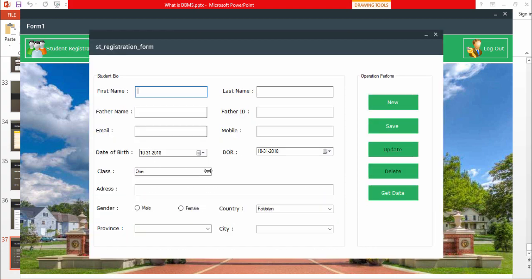This is a student form. In this form a lot of fields like first name, last name, father name and many other fields are available. You will learn how to design this form table and how you can manage the record. And also you will learn how to use operations like insert, update, delete, view in SQL Server.